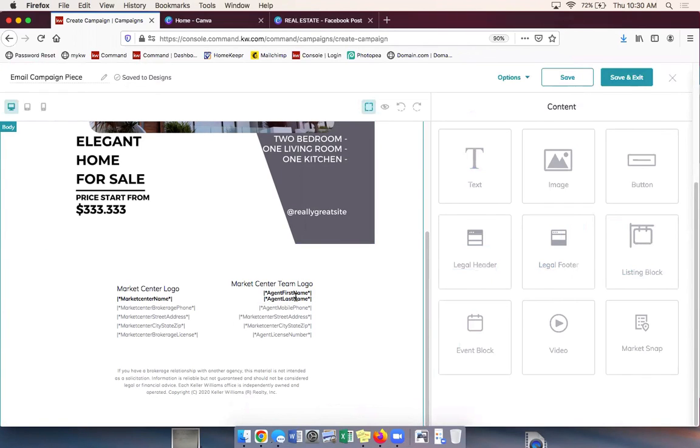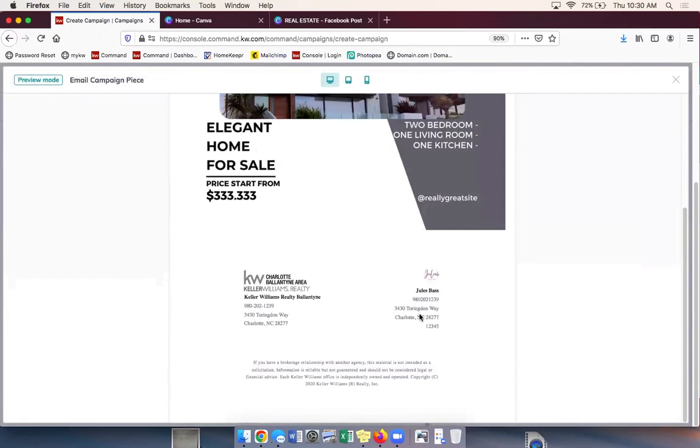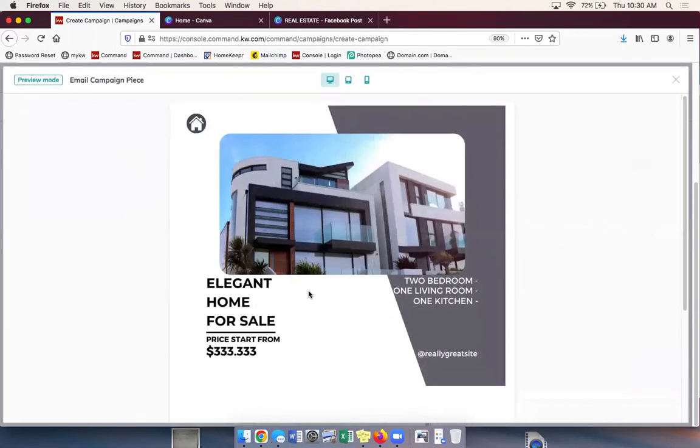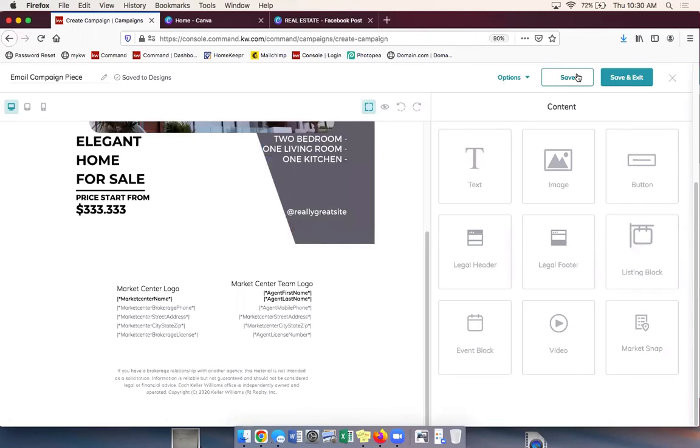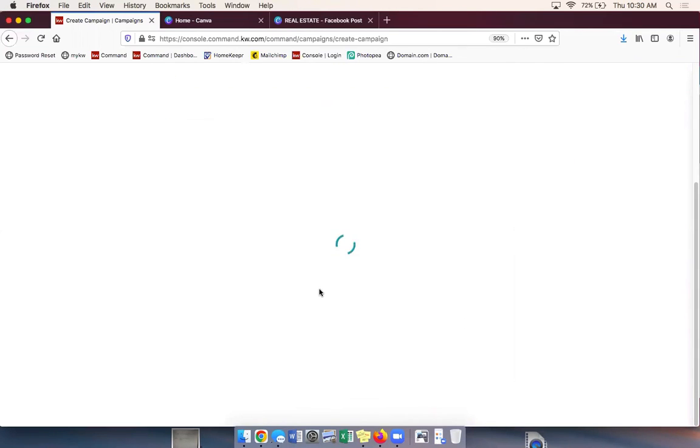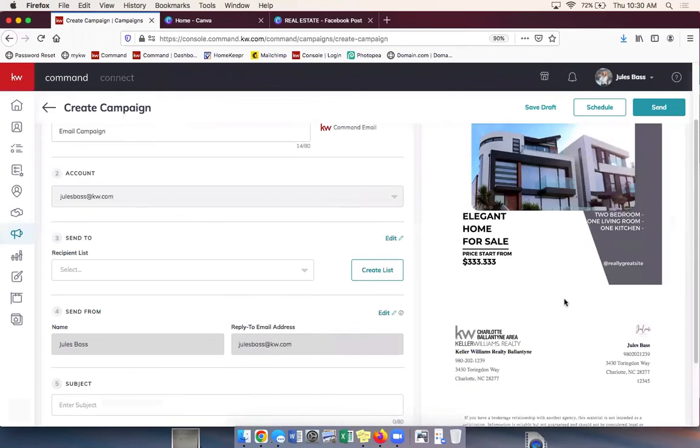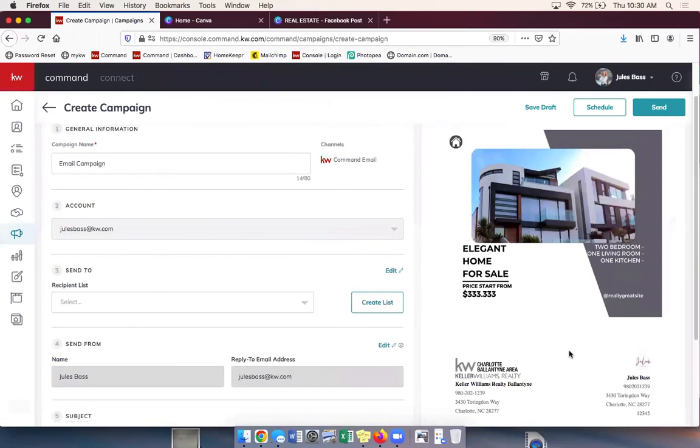Now these right here are all merge fields. So this pulls from your marketing profile. So if you go up to options in the top right and go to preview, you can see this piece and how that will actually look with your information pulled in. So now I can go with save and exit. That looks good. And there you go. That's how you can add a Canva piece to an email campaign.